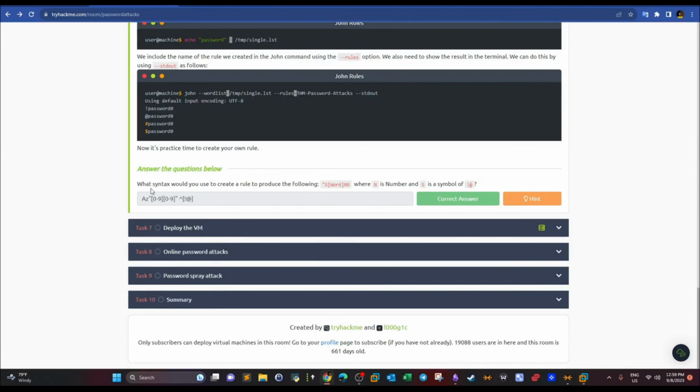So scrolling down, what syntax would you use to create a rule to produce the following? Where n is number, we have two n's here, and s is a symbol of, as you can see, the ampersand and exclamation mark. What could be the rule that we create and put inside the configuration file? First off, we start with AZ. AZ means the word, the example password that we'll be using in the file. Next, as you can see, we have two numbers, which means we're gonna have to put 0909 two times between double quotes.